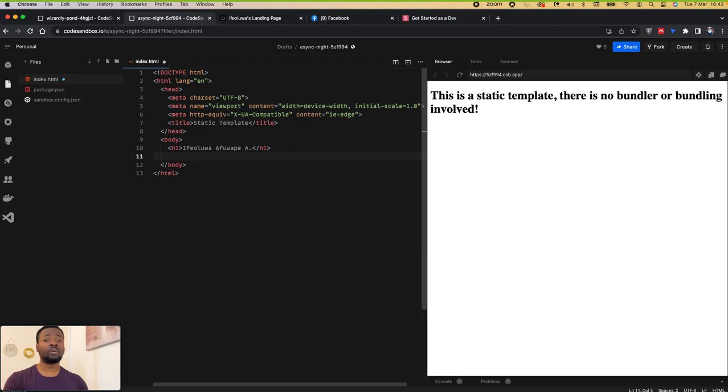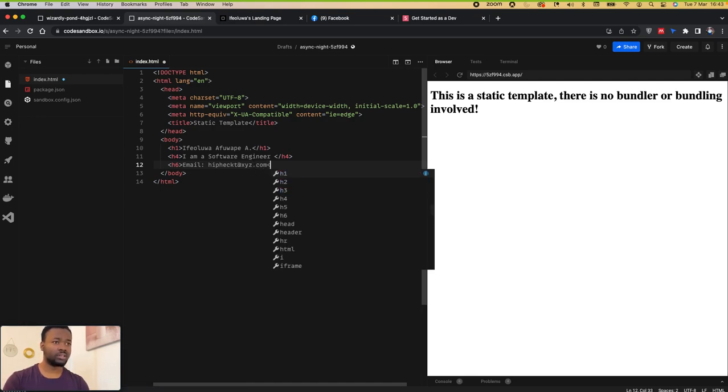Then I'm going to use a lower one, a smaller font size. So I'm going to say H4. I am a software engineer. You see, it's already giving me a suggestion to close the tag. And then next is H6. That's what I used to write my email. So I'll just put my email at xyz.com. As I close the tag, okay, H6. Just close the tag, sorry. So let's see what happens once I save.